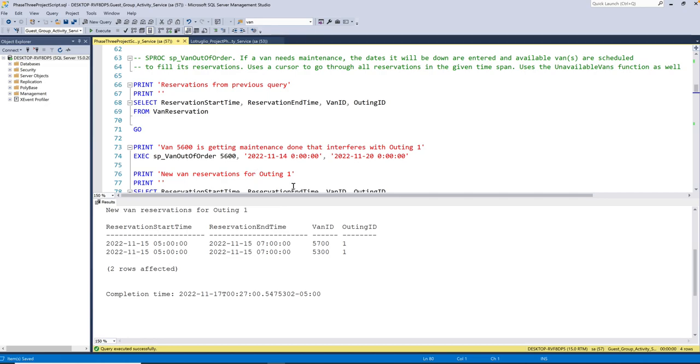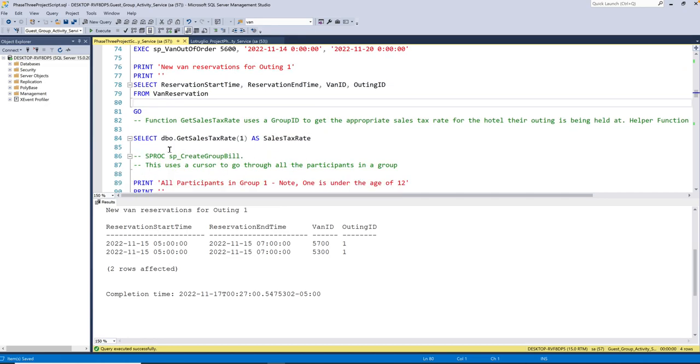This one also does use a cursor. There's a function that actually gets all the vans that are not available. It checks it against that before assigning. I use that in a couple of these.